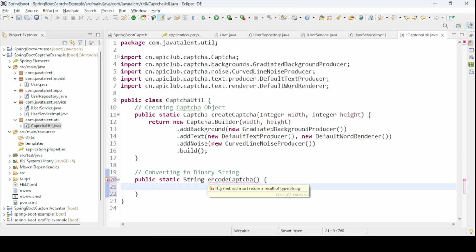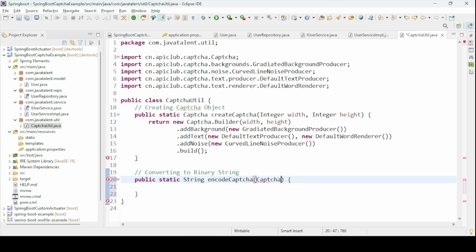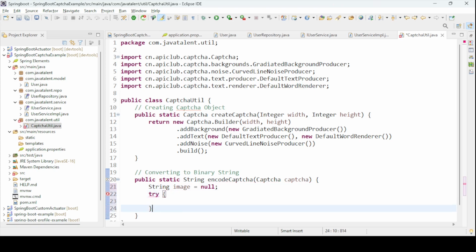Okay. So first, let me pass that captcha here. Encode captcha, captcha of captcha string. If the image is equal to null, basically, it will throw the exceptions. So let me bound it with try and catch.